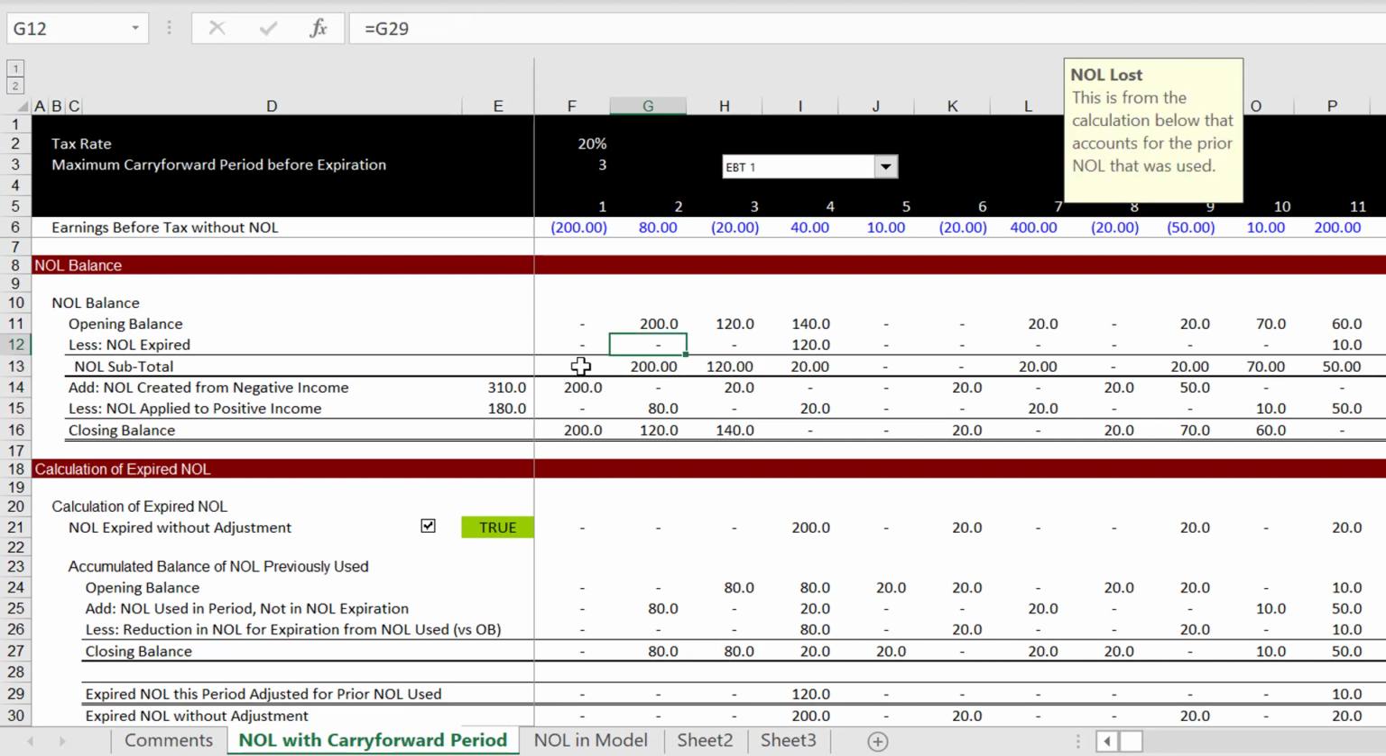So here's what you do. You recompute this NOL expired.